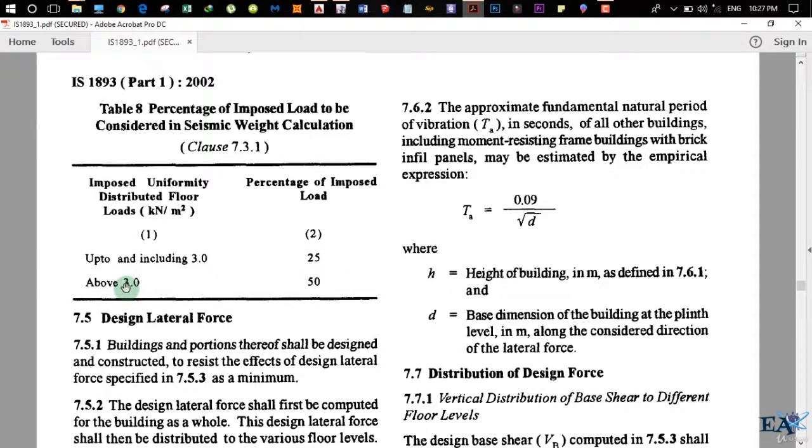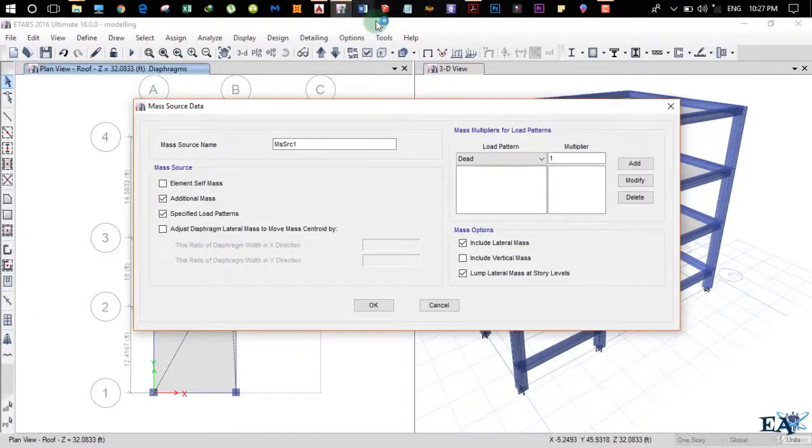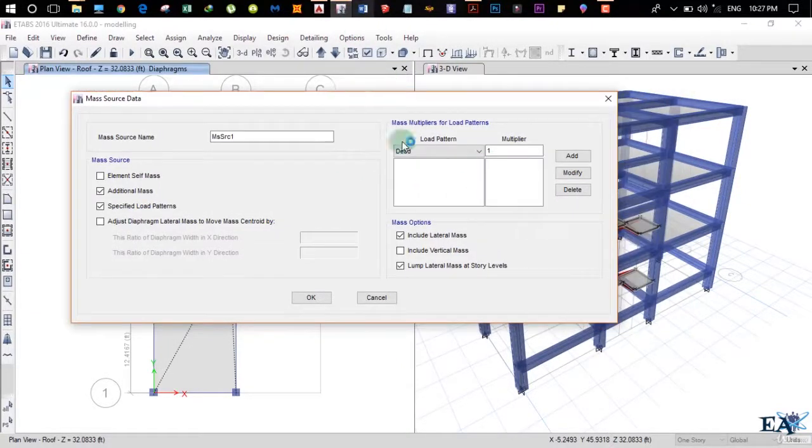So if the intensity of the live load is above 3 kN per meter square, then the 50% of the imposed load should be considered while calculating the loads, right? Okay, so we have to tell this thing to the ETABS, right? So this is the reason for defining the mass source. All right, so for all the dead loads, what we do, we keep the multiplier as 1. It means that entire weight will be considered for seismic weight calculation.